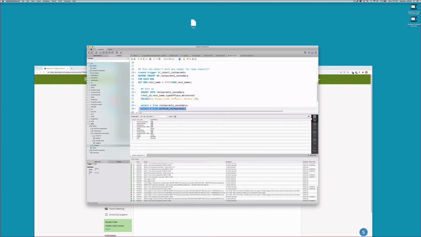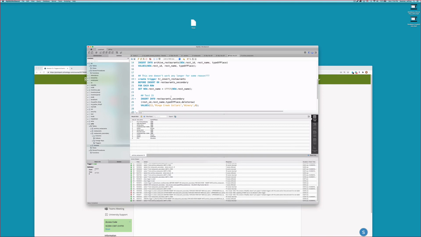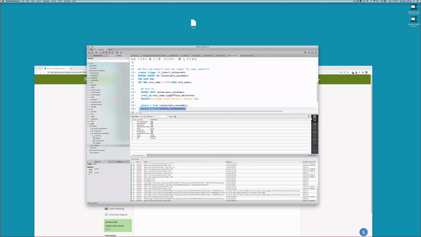So we know that's 9. I know these are not all in order. So I said 13. What should happen is this Mango Creek Cellars should also get copied over to archive restaurants. Now I see a problem here. No, okay, not a problem. So let's see if it works. Let's test it.